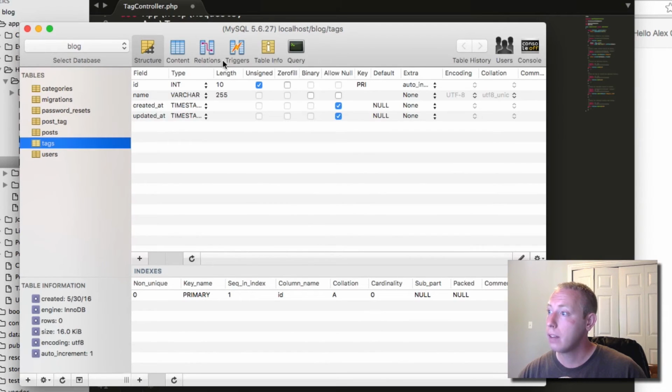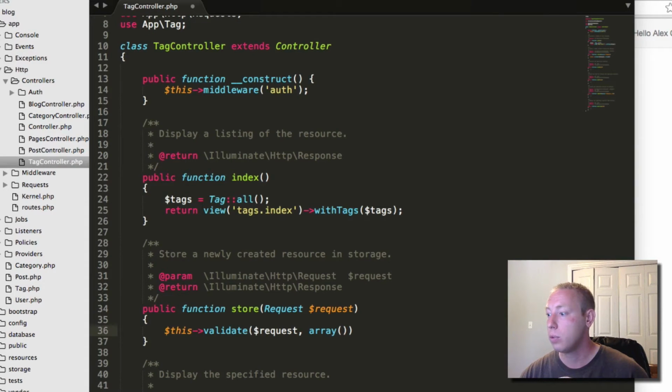Let's go to tags. Basically what we need to validate here is the field called name. We just need to validate that it's 255 characters or less, so less than 256. That's basically it. Everything else is pretty basic, so that's the only validation rule we need.